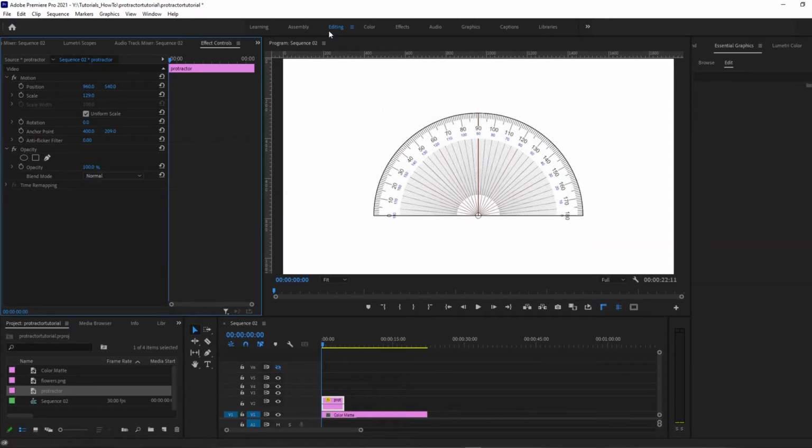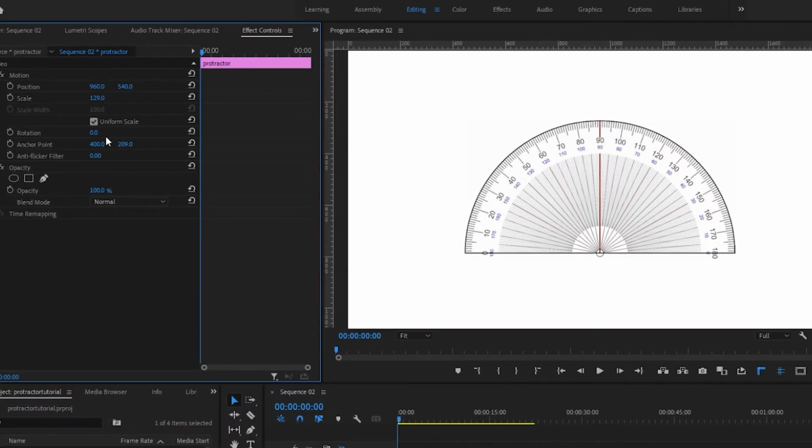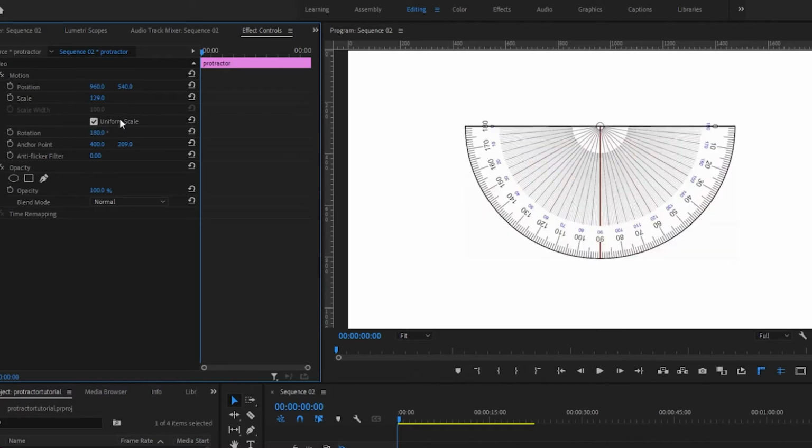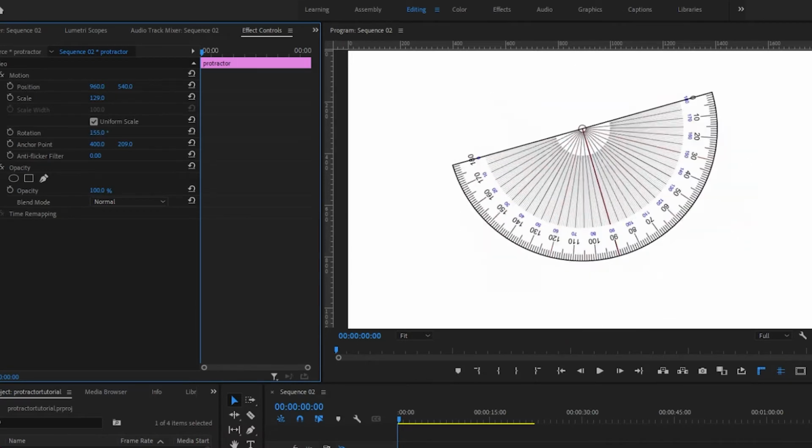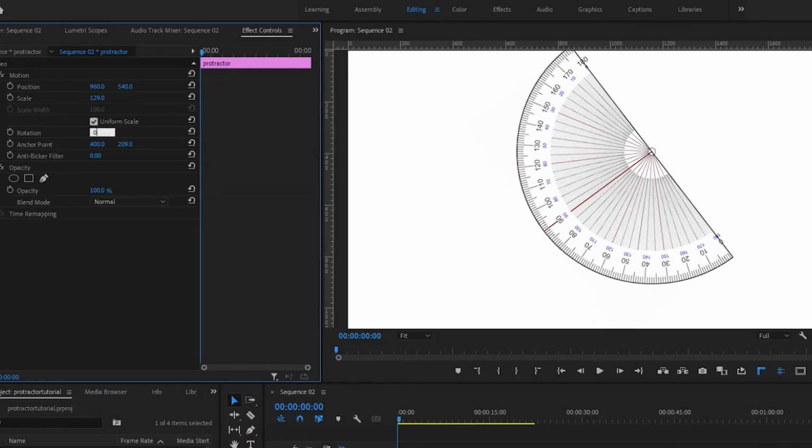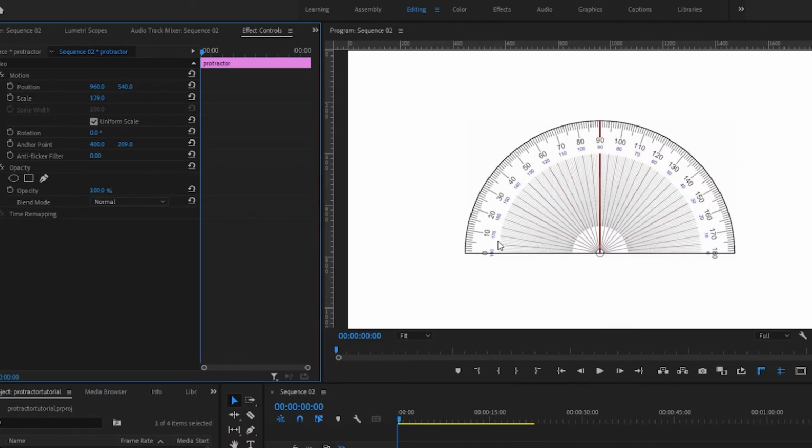To do that, we'll go up to editing, then we'll go over to rotation, and we can just modify the value here. So you can type it in. If I want to rotate it 180 degrees, I can, or I can move this back and forth and it will rotate however I want it. So that's how you rotate an image.